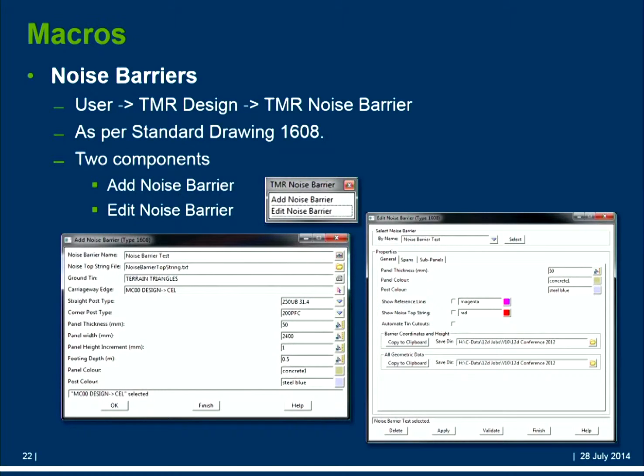We do noise barriers. We've got an add and an edit panel for those. And again, it's out of that, it's a standard drawing noise barrier.